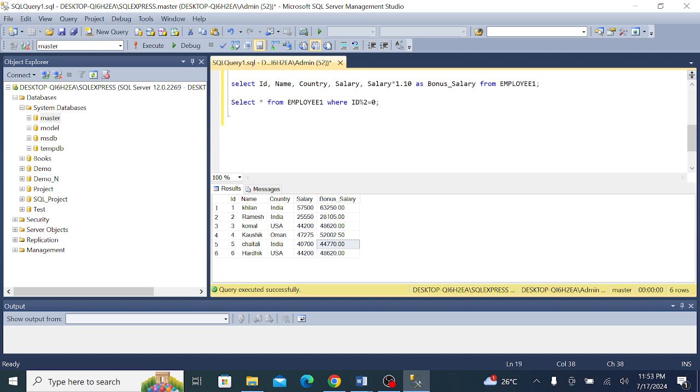Then 2 will be considered: 2 mod 2, 2 is completely divisible by 2 and we will get 0 in the remainder. So 0 equals 0, the condition becomes true. Then for id 2, the complete record will get retrieved in the output. Then for 3 this condition is checked again, then for 4. Since we are using the modulus operator, SQL Server considers the remainder only, and if that remainder is 0, then that particular id's record gets retrieved in the output.